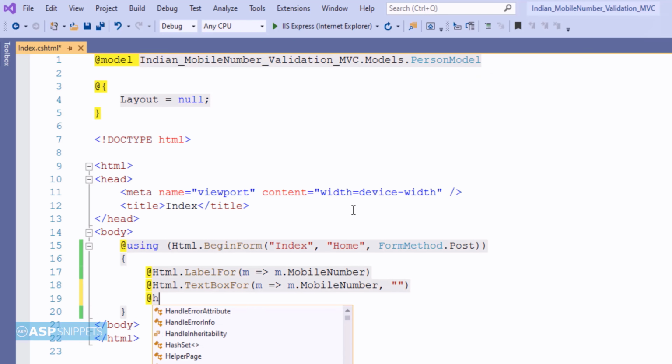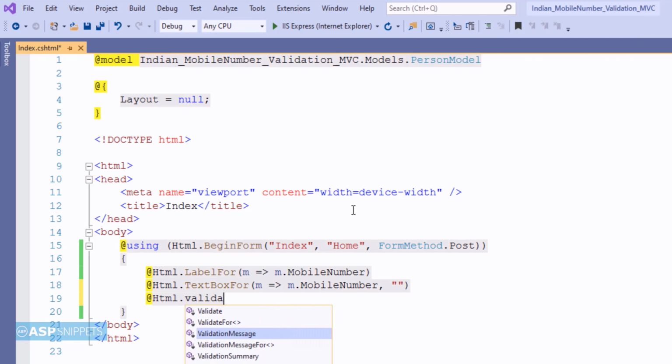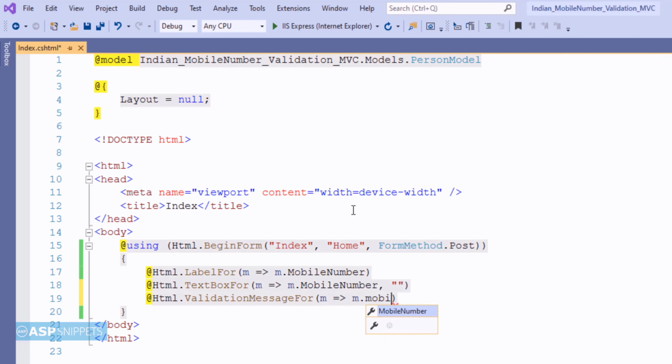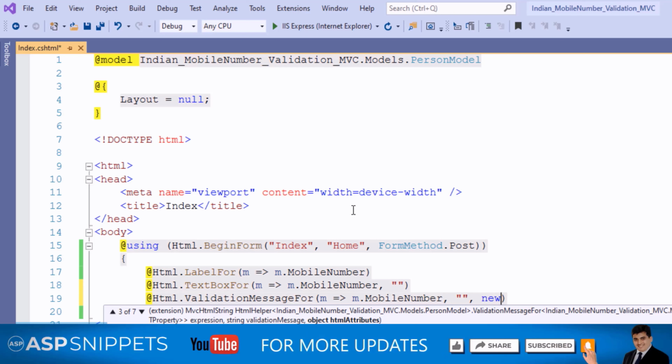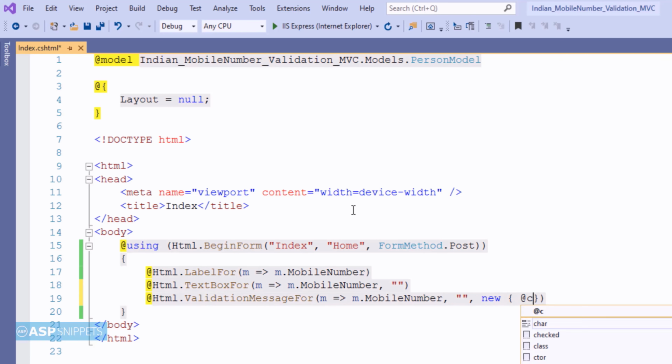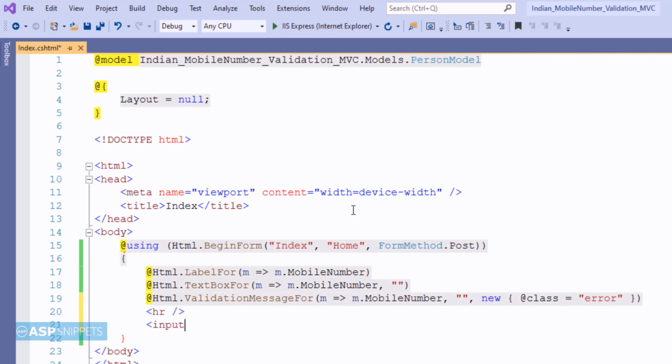The third thing which I am adding is the validation message element, which will be used to display the validation error message. Here I am making use of the ValidationMessageFor method and I am binding it to the property. Here you will notice I am adding an attribute named class. This is required for setting the CSS class. Now I am adding a submit button, and for that I am making use of an input element and I am setting the type as submit, which when clicked by the user will submit the form to the action result method.